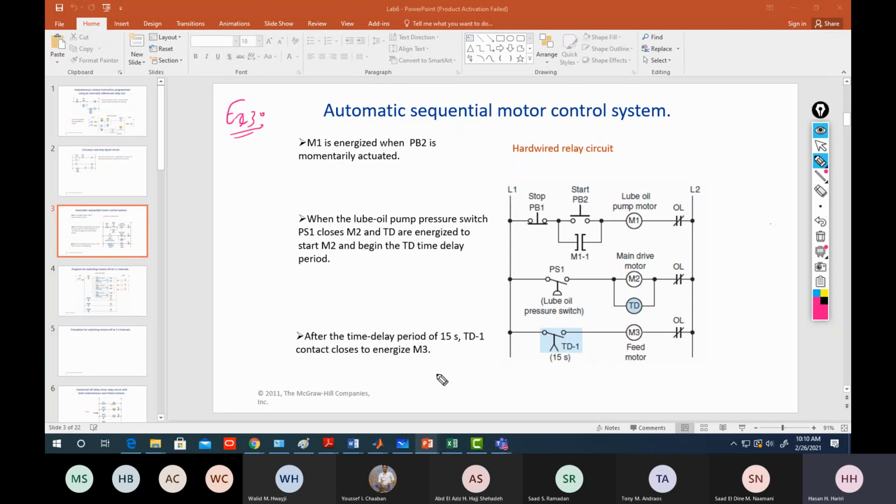So you may see this type of question in the exam. We ask this kind of question. Okay, so I'm giving you the hardwired relay circuit, and I ask you to find the LAD diagram, or to write the LAD program equivalent to this circuit. And I'm telling you, it's an automatic sequential motor control system.